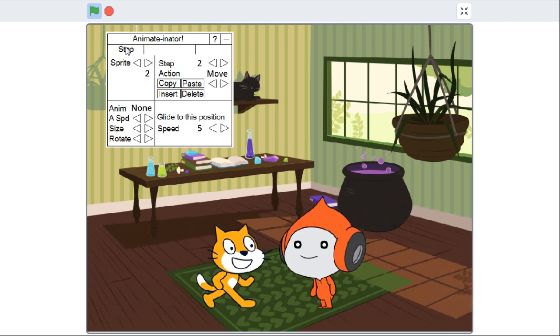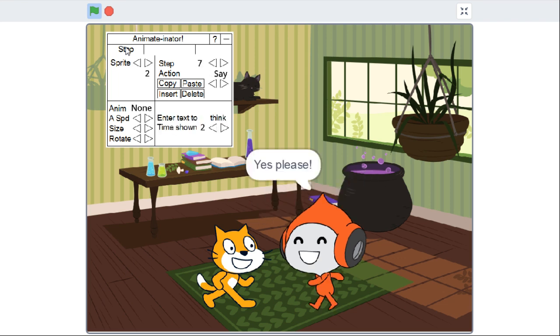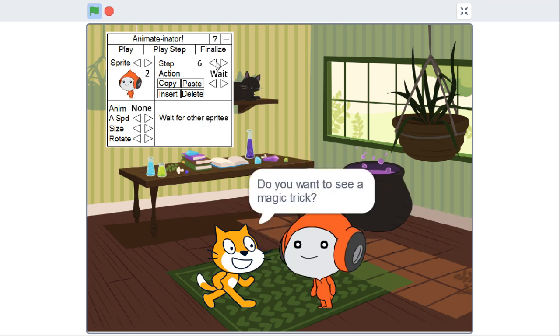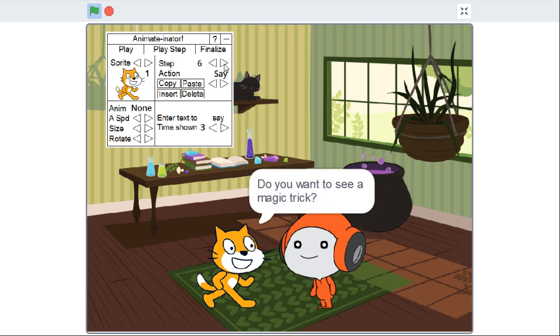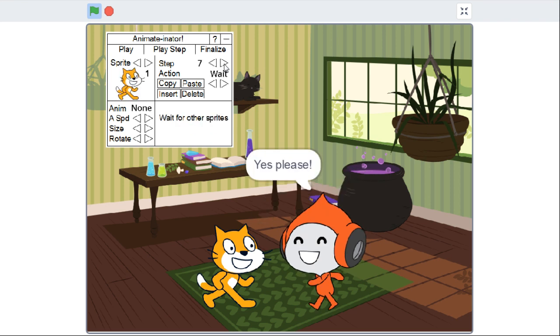Okay, let's just make sure that all worked out. Here they come. Hi, it's me, Castle Hippo. Hola. Do you want to see a magic trick? Yes, please. Do you see how fast he said, do you want to see a magic trick? That was probably too fast. He's super speedy. He's too fast at talking. No one can read that fast, so let's change that one to 3. That'll be too long, probably. Yes, please. And that was step 6. Step 7, he says yes, please.